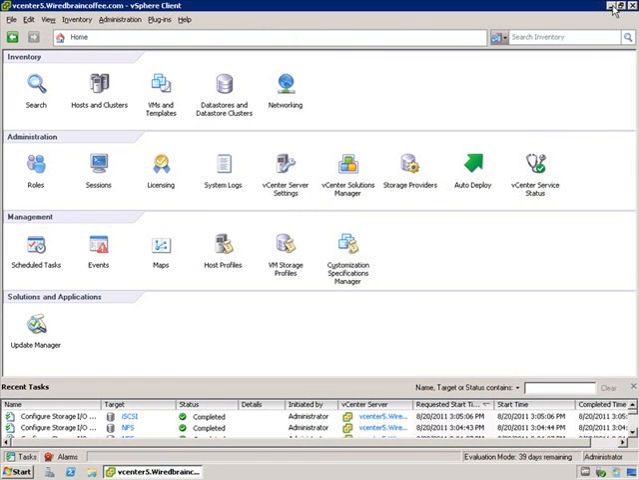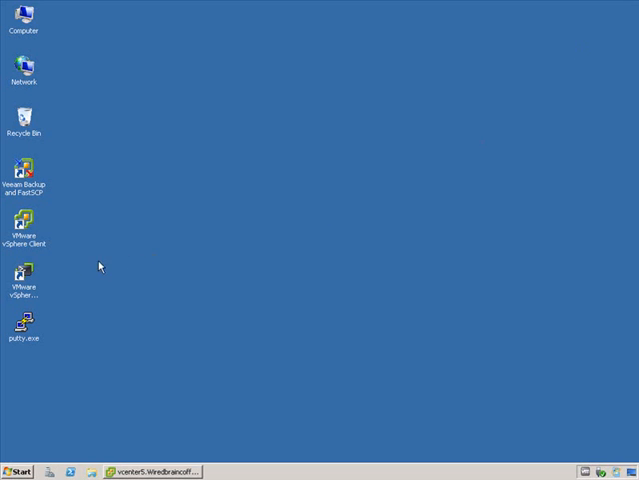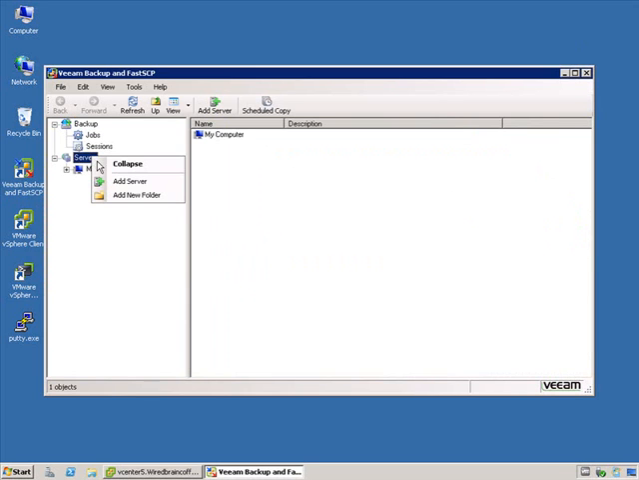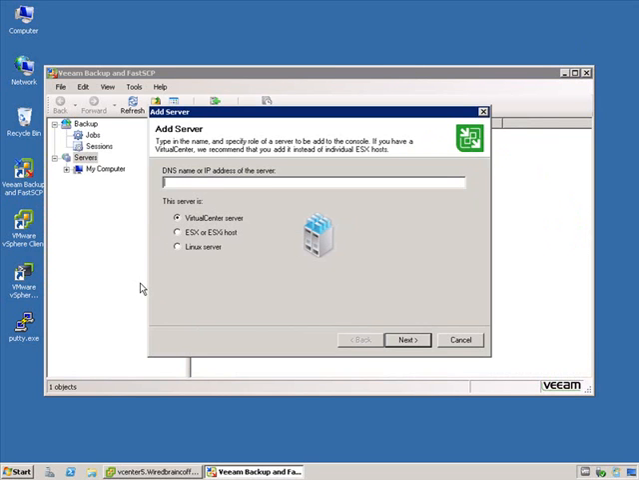So if we minimize Virtual Center here, and we go in, and I've downloaded and I've installed it already. So if I double click on it, and under servers here, I'm going to right click and we're going to click on add. So I'm going to go ahead and add both of them. We're going to add the Virtual Center server, and we're going to add an ESXi host. I want to show you the difference.